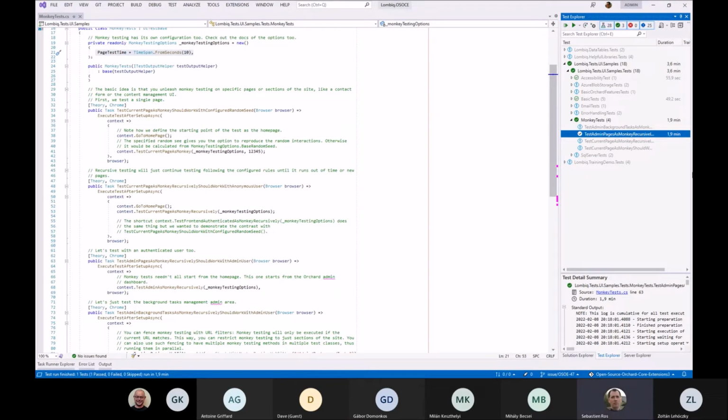How many bugs have you found? We found one in Orchard. It was a 404. We didn't report it yet. In all three of the applications where we started to use this, it found some bugs.